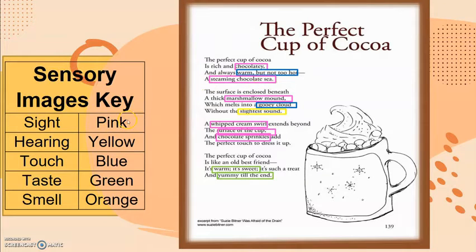Again, that tells me what it looks like, so I'm able to visualize what that cup of cocoa looks like. The surface is enclosed beneath the thick marshmallowy mound, so that tells me what it looks like, which is your marshmallow mound right here, which melts into a gooey cloud. Gooey tells me, if you look here, I'm looking at blue, how it feels, sticky, gooey, without the slightest sound. And yellow is for hearing, so it's not making a sound.